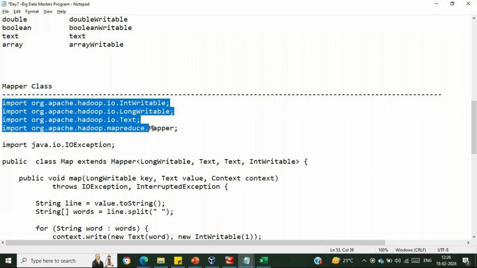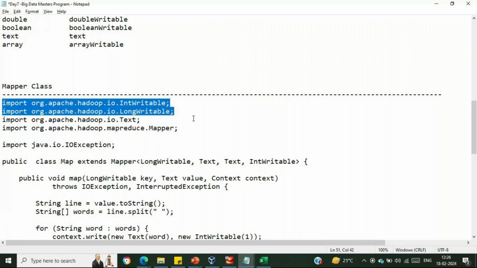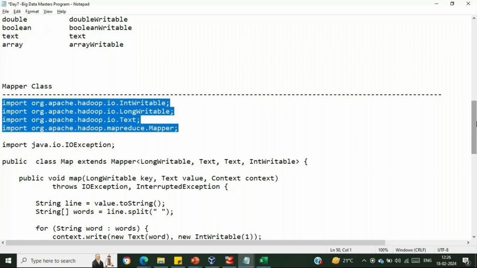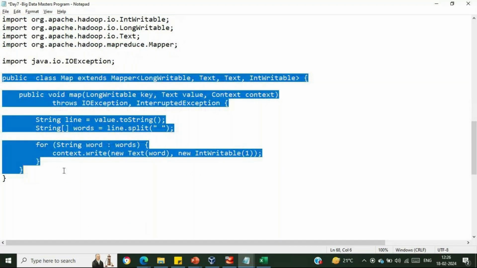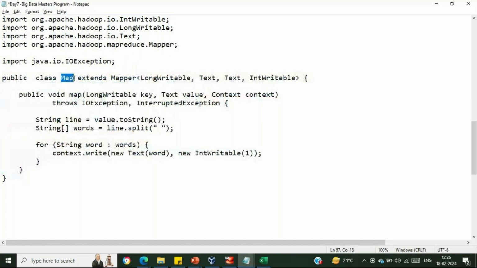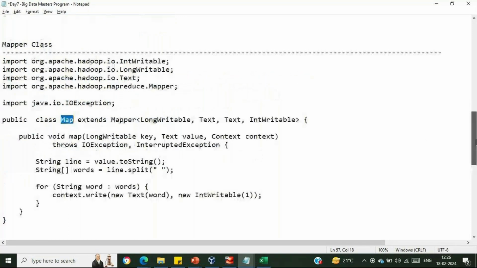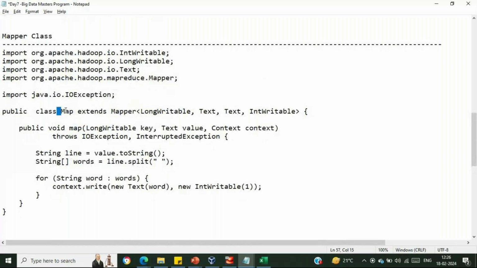So these are certain imports that have been imported, and now the actual execution will start from here. So public class Map, that is the file name. This Map class extends the Mapper class, that is the system-defined, Hadoop-defined inbuilt class. Map is inheriting the properties of the Mapper class, that is the inbuilt class.